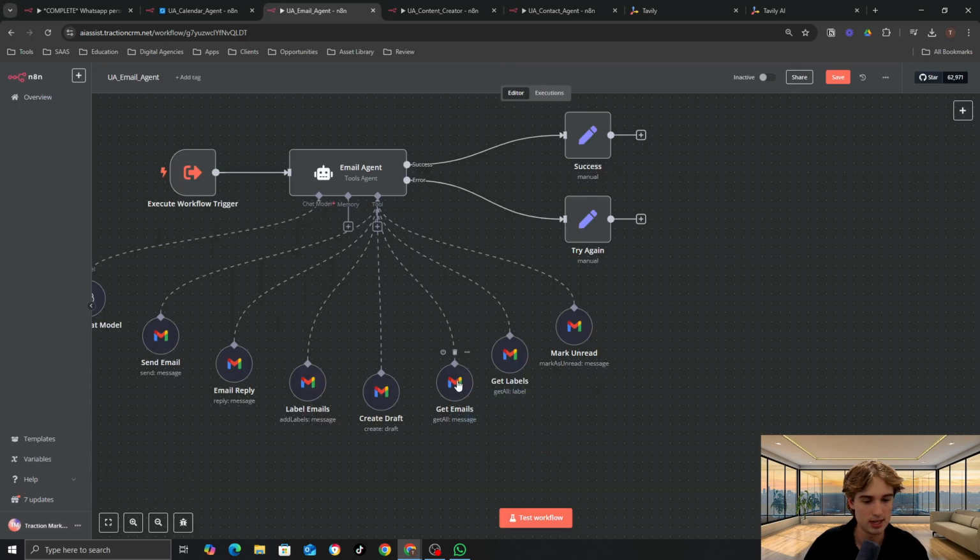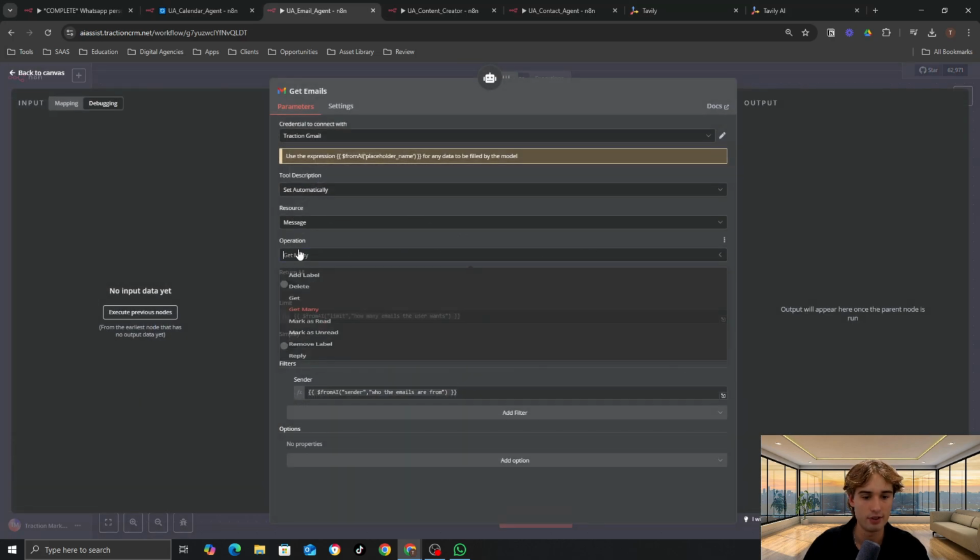Next up is the get emails function. We go here, we have the operation to get many. We want to get many different emails. We're going to go here from AI, and we're going to put a limit on how many emails the user wants. So this AI is going to be able to tell, did we ask for 1 email? Did we ask for 5 emails? Did we ask for 10 emails? And it's also going to determine the sender, so who the emails are from.